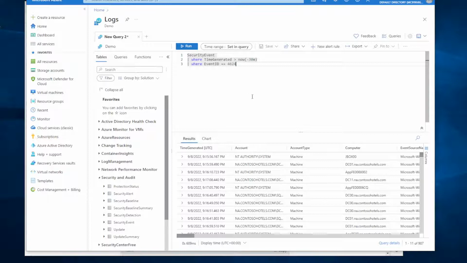All right. Now, let's say I've fine-tuned my query here. I've got two filters happening. We've got security event, and then first it's being filtered by everything that's greater than the time 30 minutes from right now up to current present, and then only showing event IDs that are 4624.